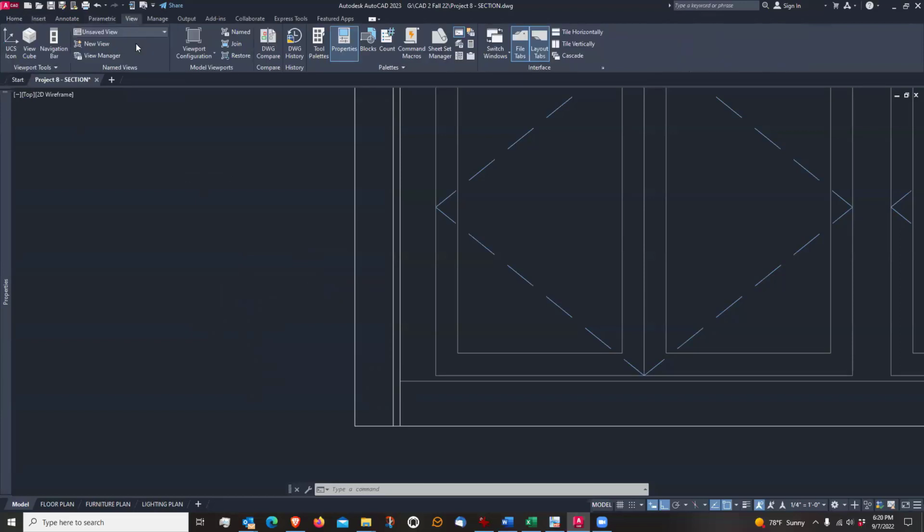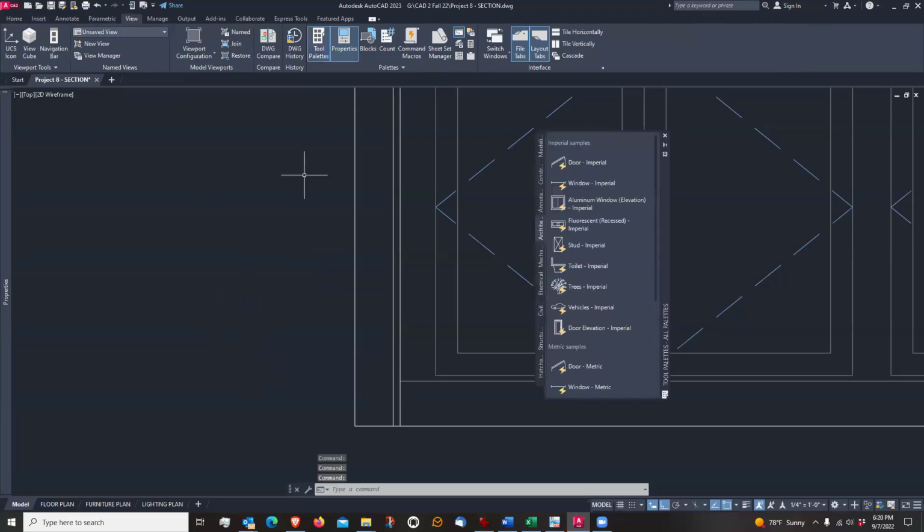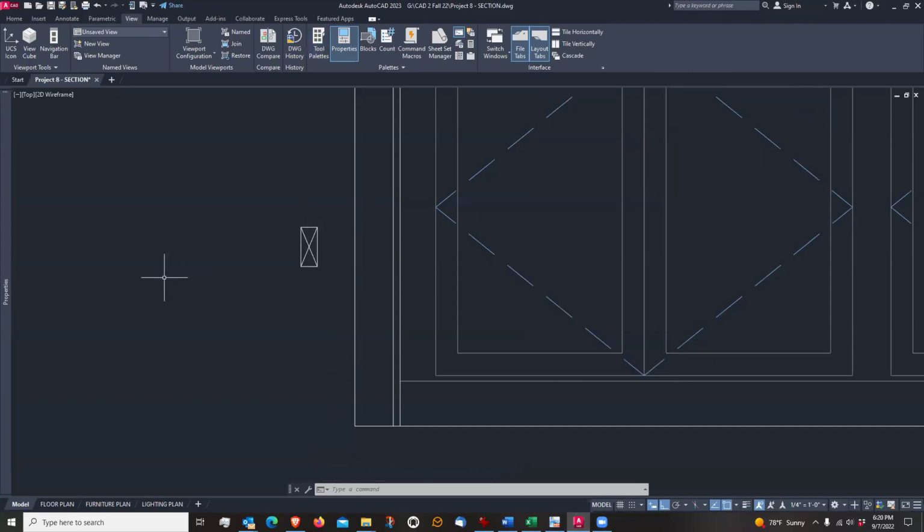So if I go over to my View tab and I go to my tool palettes, and I think you can also access your tool palettes with Control-3. Yeah, that toggles them on and off. And this is what we use to pull in doors. And right down here, there is a stud, just a wood stud. So I'm just going to click and pull it into my document here. I'm going to close this for now.